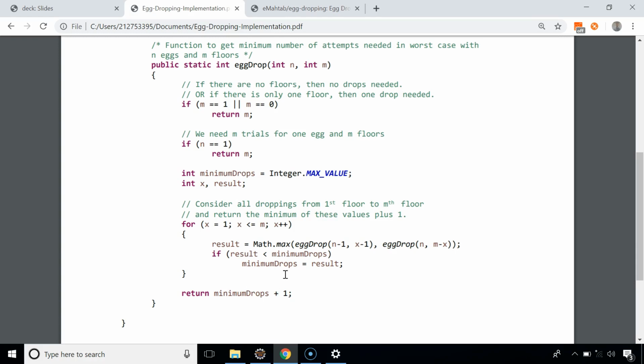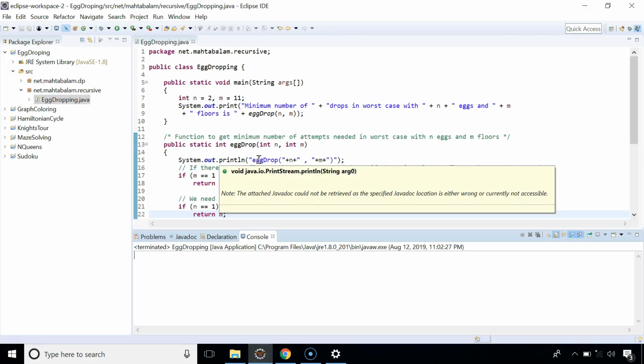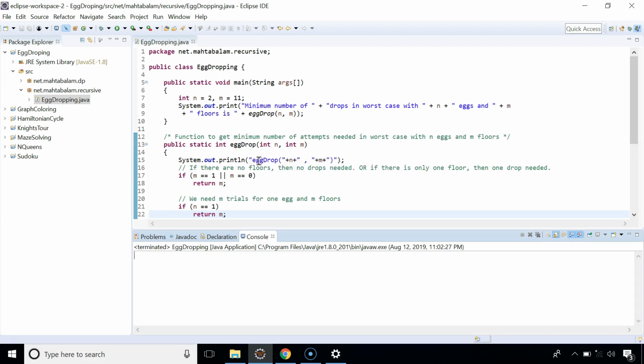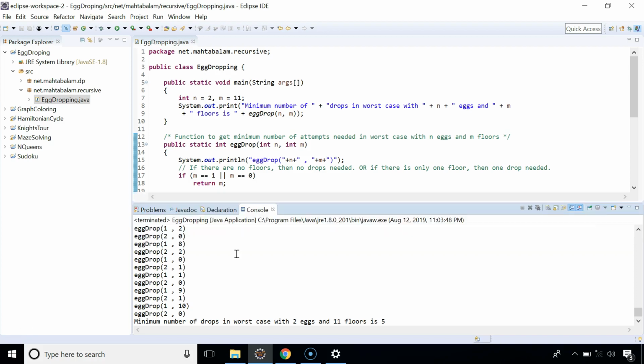Now let's execute the code and see the result. So here we have added a print statement so that we can log the call that was made to egg drop function. Now let's execute the code. So the minimum number of drops in worst case with 2 eggs and 11 floors is 5. Now we can see all the calls that were made to egg drop function.